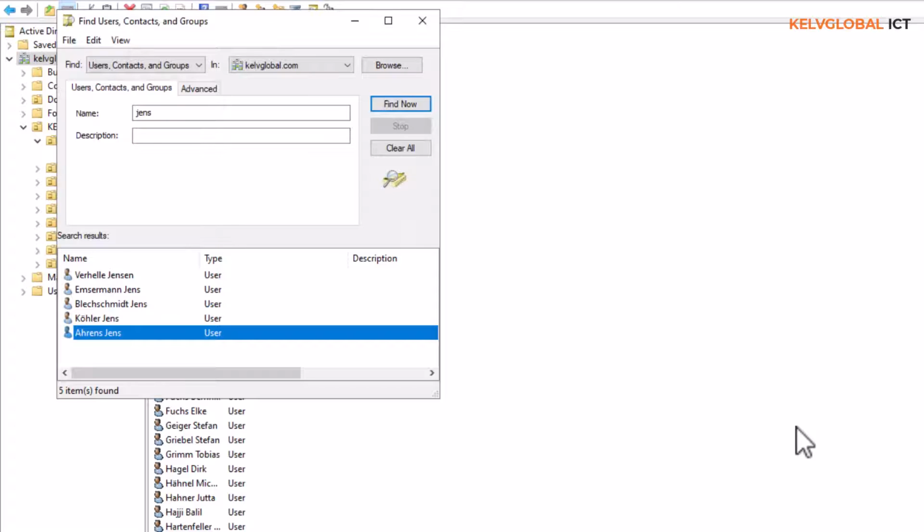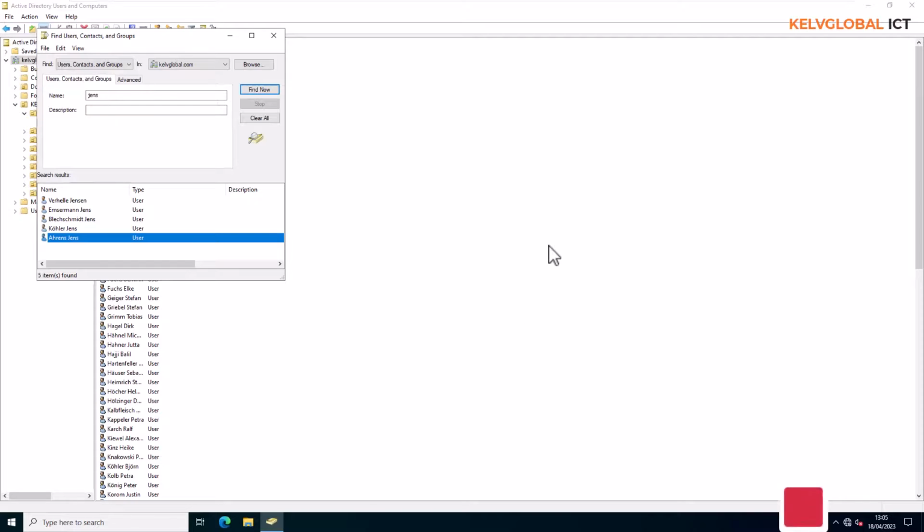You now want to send this password to the user, or call the user and provide the temporary password. Then when the user tries to log on to his device, the user will be asked to change his password, so that nobody will be able to log on with the old password.